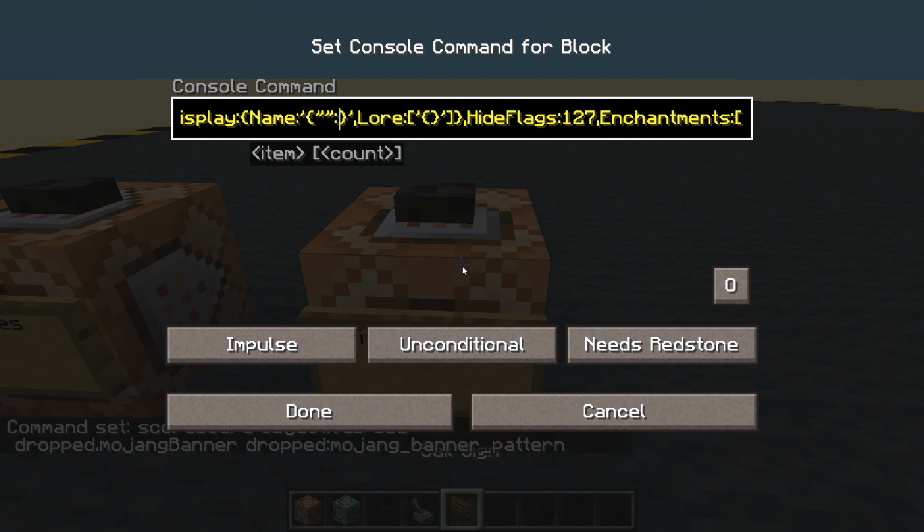Okay, we want text for the name, color for the name, and italics is going to be false. So text, its name is Levitation Scroll. Its color is going to be gold, and italic is going to be false. And then let's go to the lore. Let's just do text for the lore. Drop for levitation effect, full stop. Okay, done.